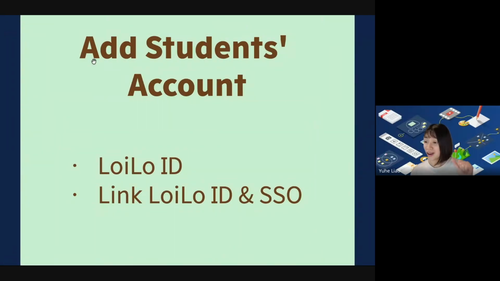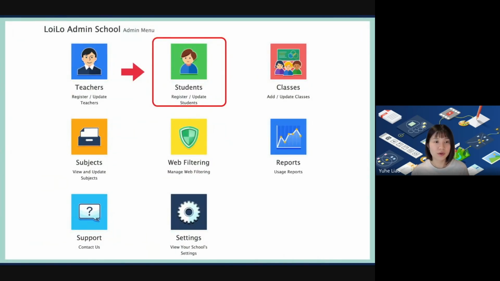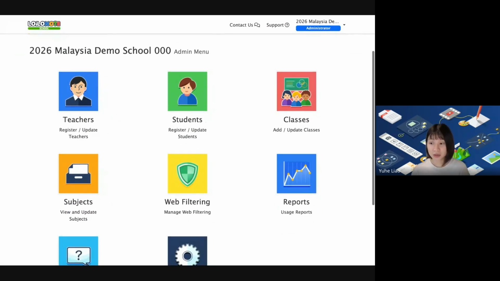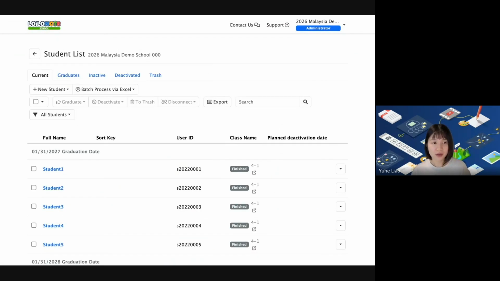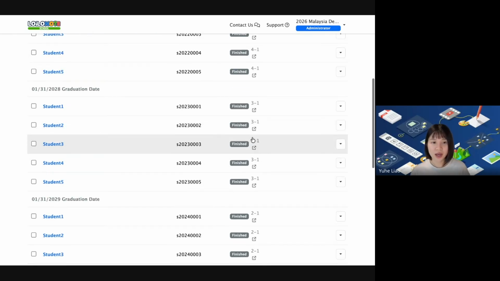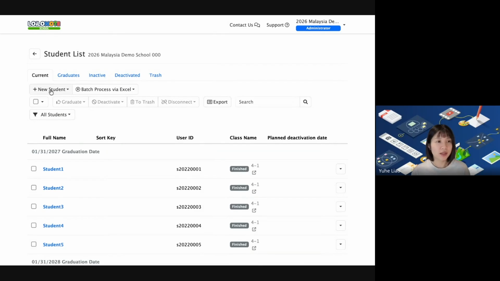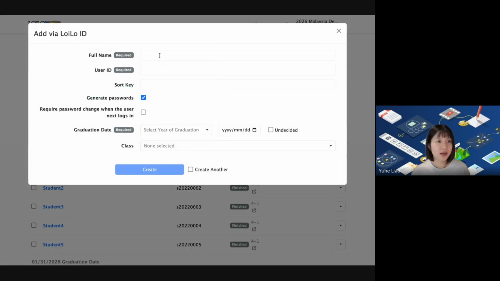Because we talked about the teachers, now we're going to talk about the students' accounts. So start with the LoiLo and also link LoiLoID and SSO. So if you're going back to your admin console, please click on students. As you can see, I have pre-made lots of students, so please don't worry too much about it. And then if you click on new students, add via LoiLoID, the same.